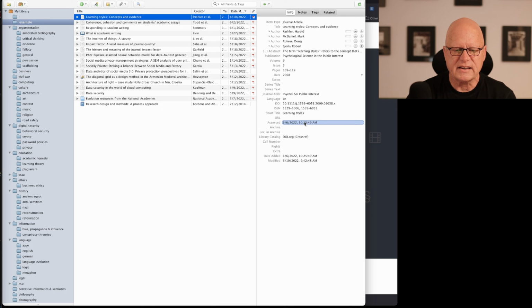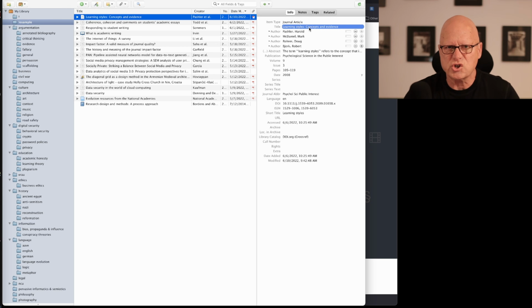You can see that I downloaded this article to Zotero on June the 6th, 2022. And then there's some other information here as to when the data was added to my database, and when I last modified the data. Now, today is June the 10th, so the reason the modification date is June the 10th is because up here in the title, I corrected one of the capitalization errors.